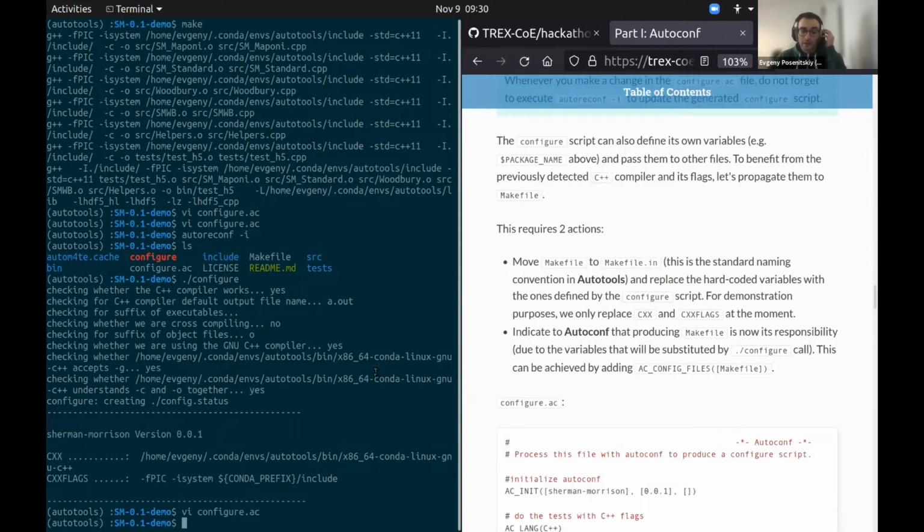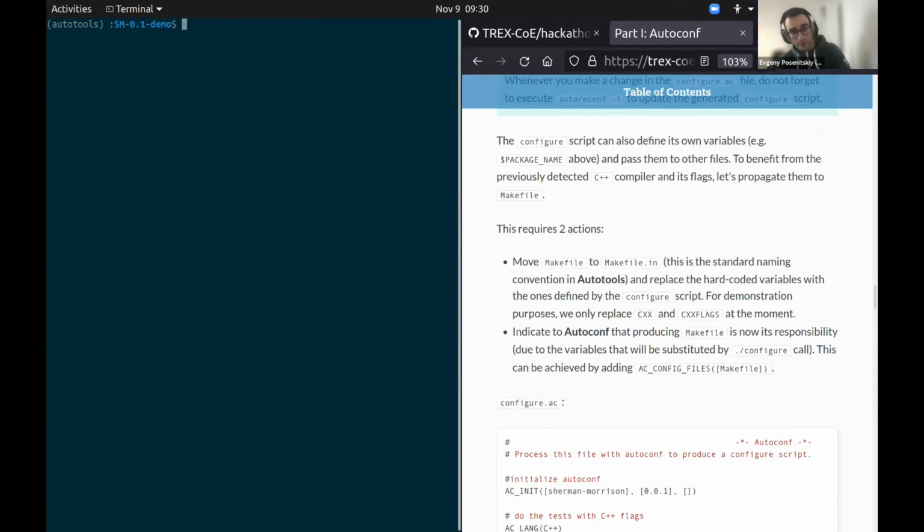I will clear the terminal. Now comes probably the most important step of your transition to Autoconf. We can now propagate the values detected by Autoconf to our Makefile. But to do that, we will have to copy or move our Makefile into a .in file.